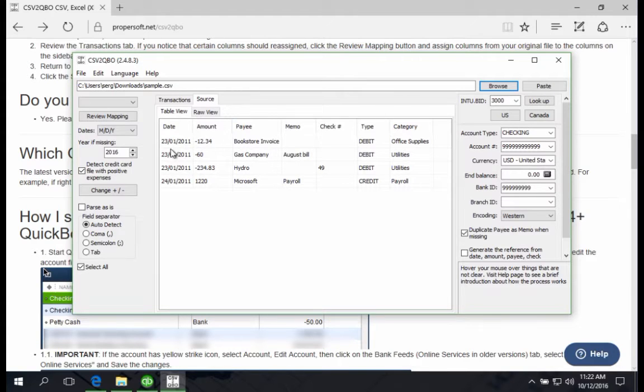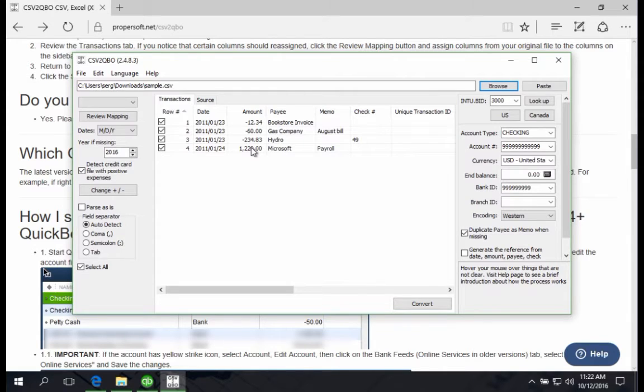It can figure out that this is the date column, this is the amount column, this is the payee column, this is the memo column, this is the check number column, and so on. So what you see on the transaction tab is how the converter understood your CSV file. If your CSV file has multiple date columns, it may choose the first column or the column it decides is most appropriate, but it could be not the column you want to use.